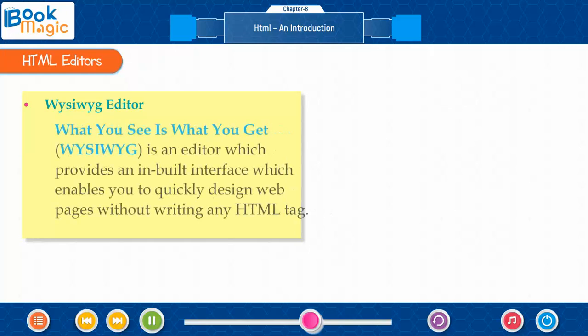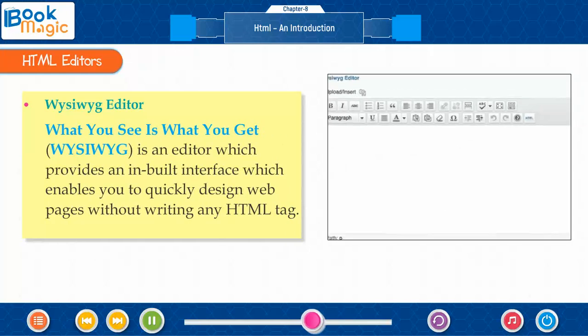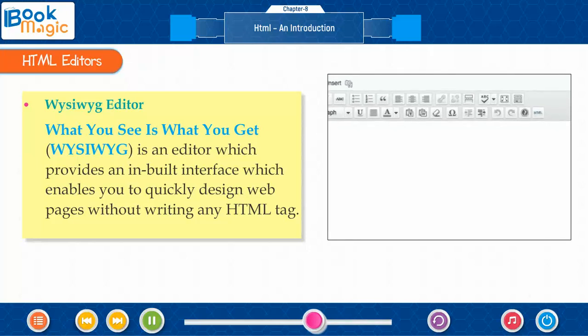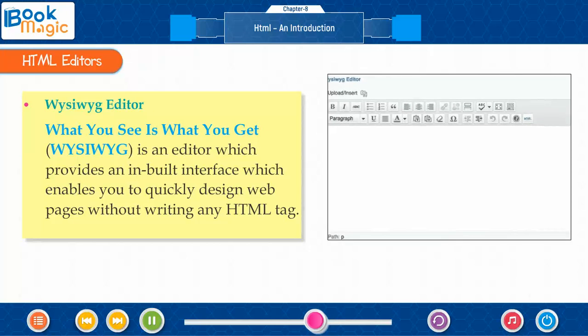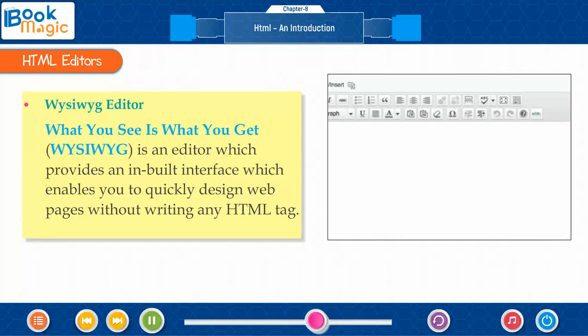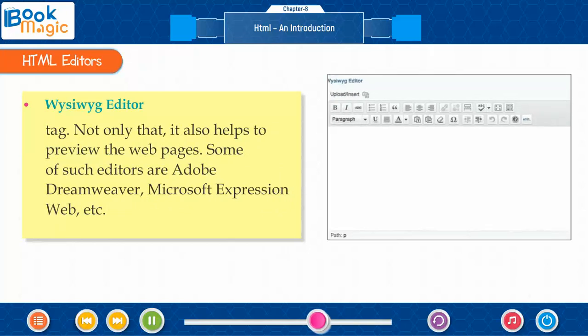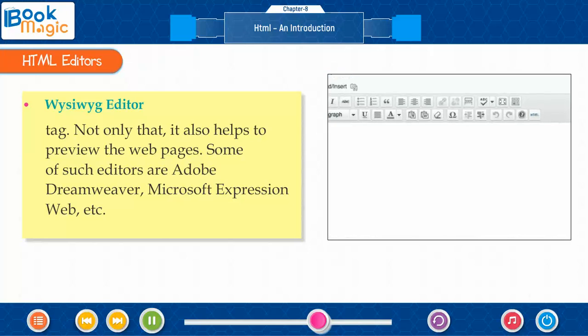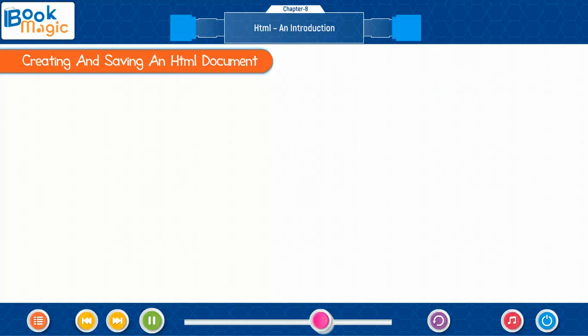WYSIWYG editor. What you see is what you get. WYSIWYG is an editor which provides an inbuilt interface which enables you to quickly design web pages without writing any HTML tags. Not only that, it also helps to preview the web pages. Some of such editors are Adobe Dreamweaver, Microsoft Expression Web, etc.